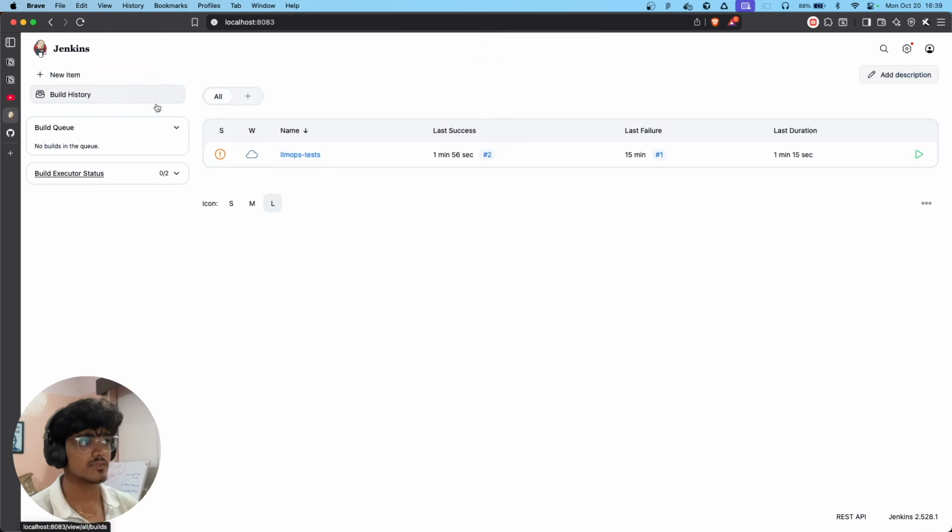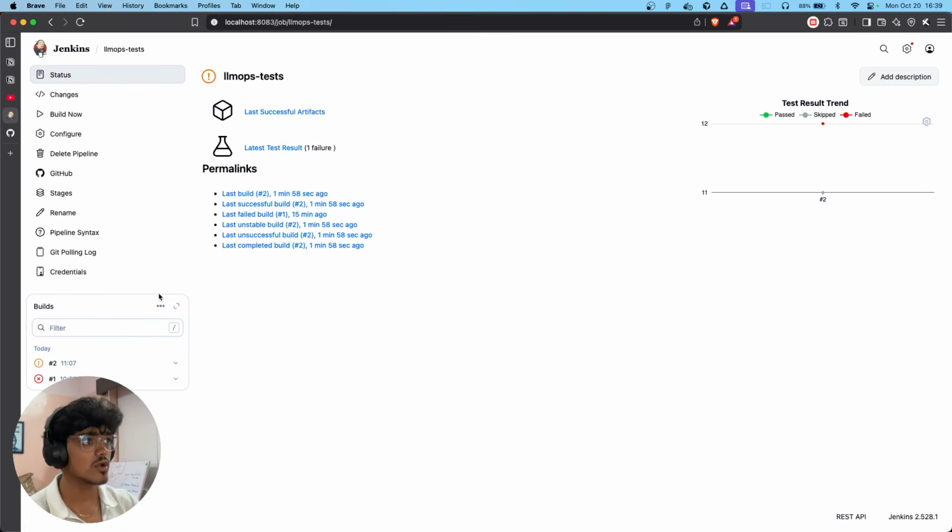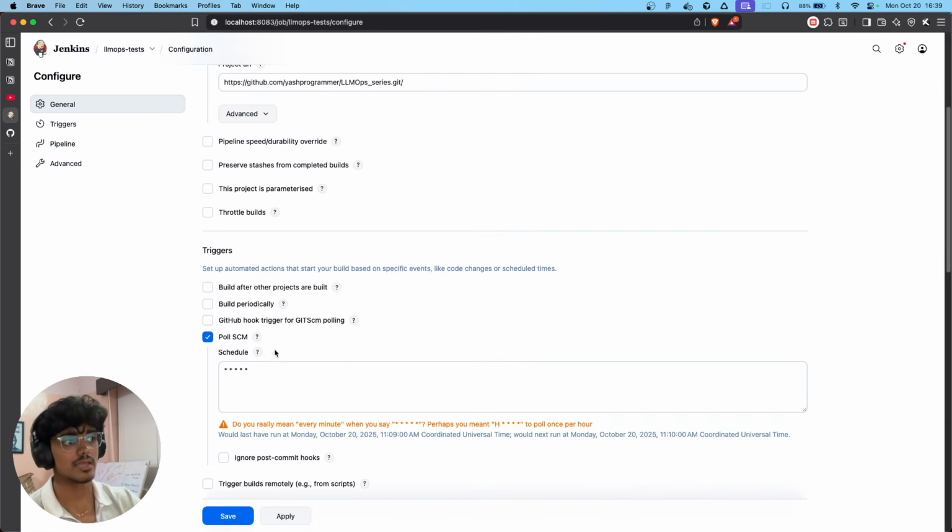Now we have to test whether the trigger is working or not. As we have run the build once, the Jenkinsfile should be synced with the pipeline in the UI. So in the configuration you should see that Poll SCM is ticked now, and we have the schedule: star star star star star, five times star.